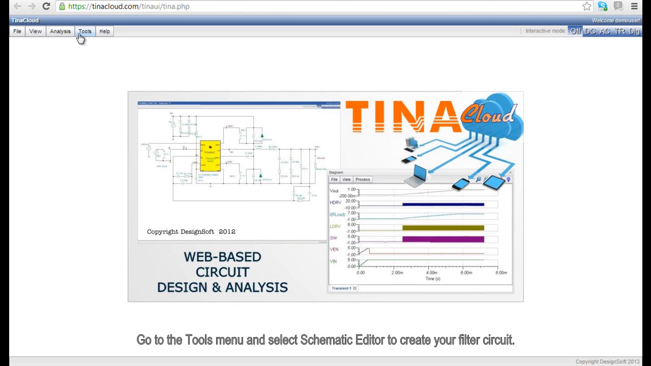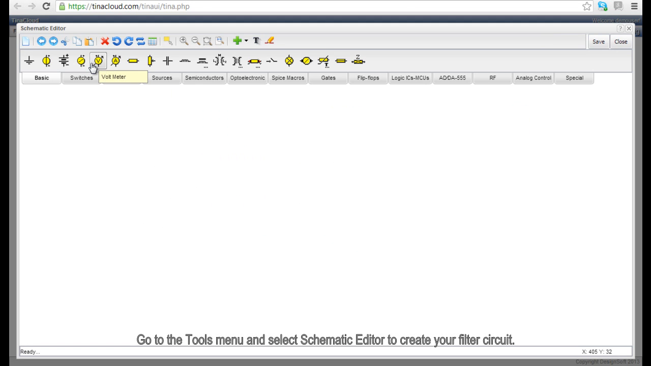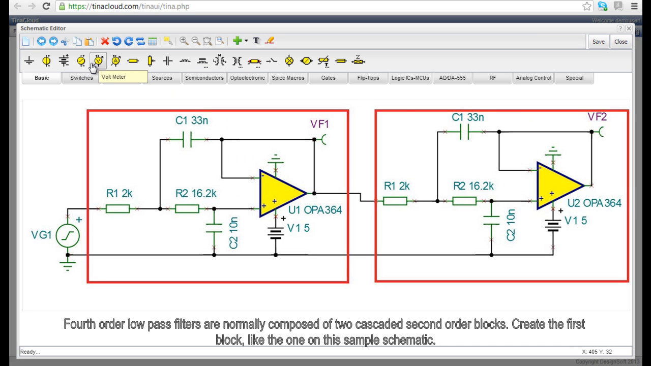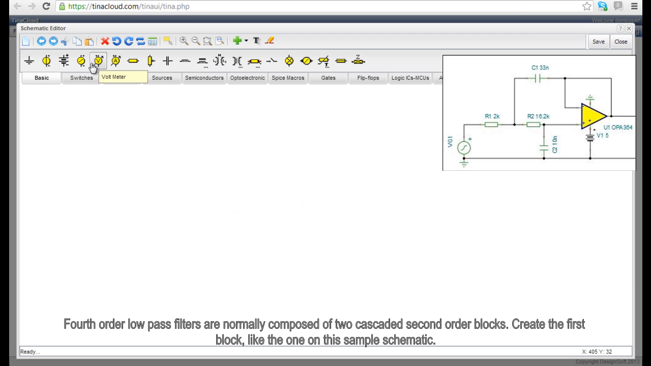Go to the Tools menu and select Schematic Editor to create your filter circuit. Fourth-order low-pass filters are normally composed of two cascaded second-order blocks. Create the first block like the one on this sample schematic.